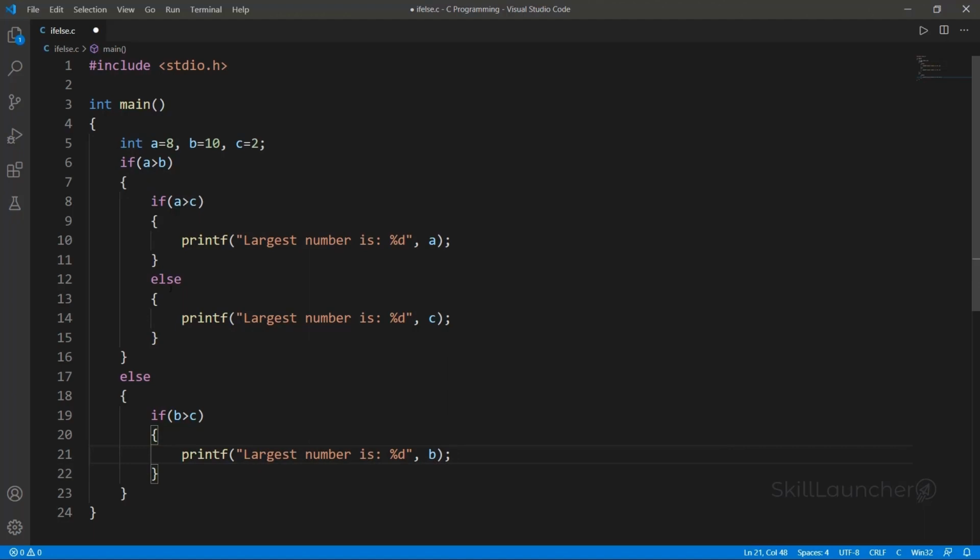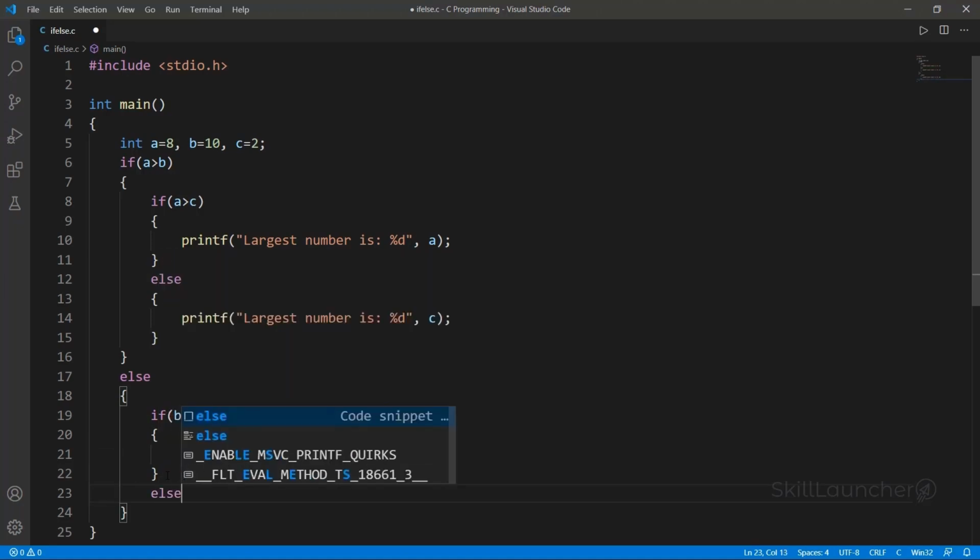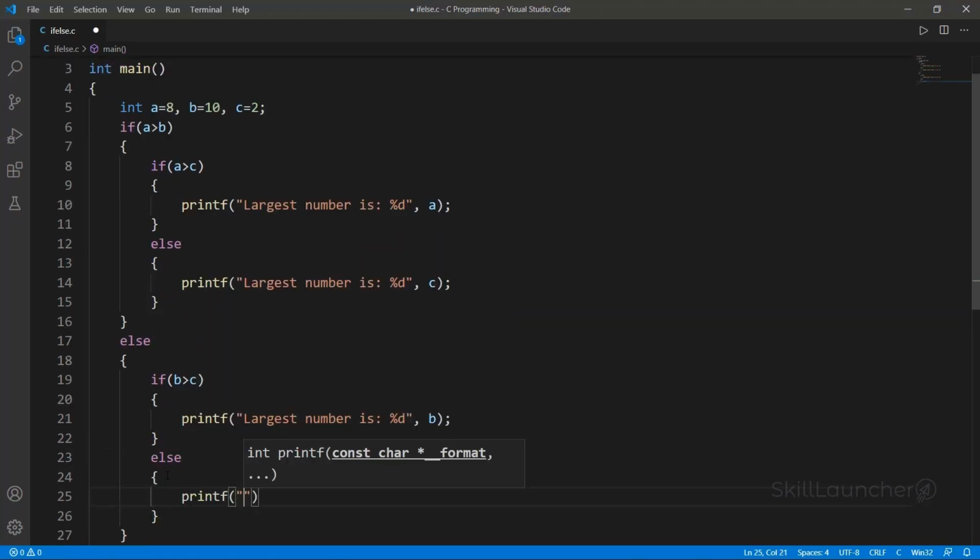Else b would be greater than a, but if this happens to be false, so b would be less than c. So in the else part, largest number is %d, that is c. So this is the nested if-else. If this condition happens to be false, then the control flow directly jumps to the else statement and checks this condition. If it happens to be true, control flow comes inside this block and bypasses the else. But if this condition happens to be false, then it jumps to the else statement and executes this else block.